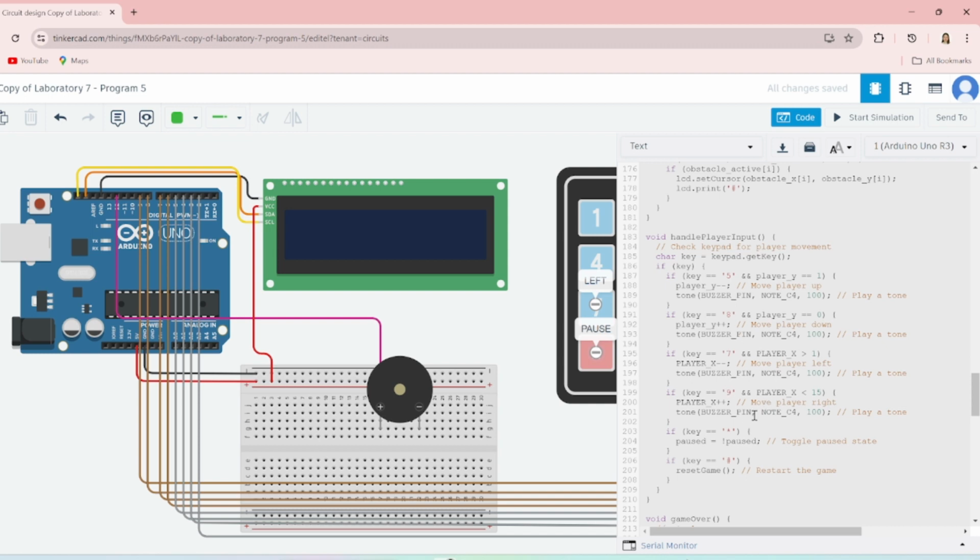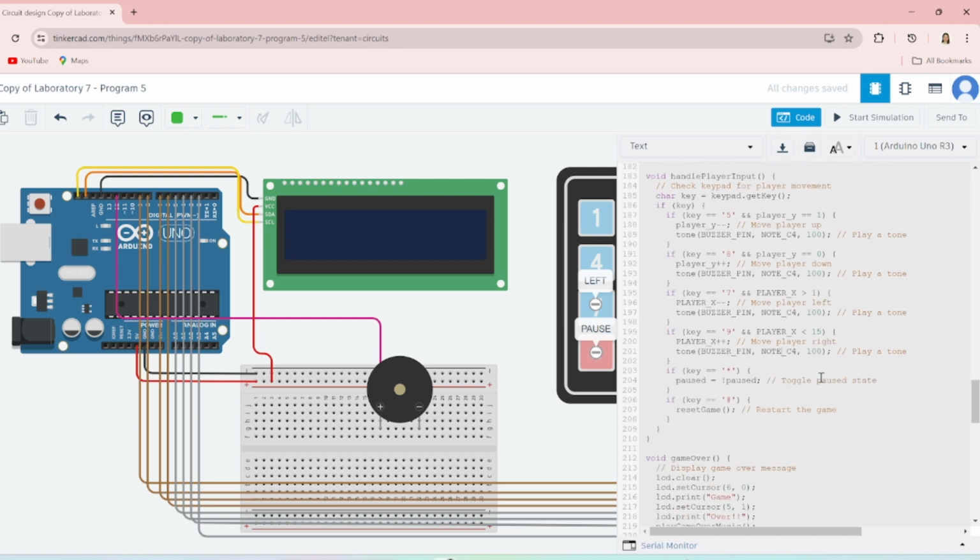Every time you move, there are certain notes. For example, this one, note C4, as well as this one, this one, this one. Every other note placed in the piezo buzzer are defined a while ago.